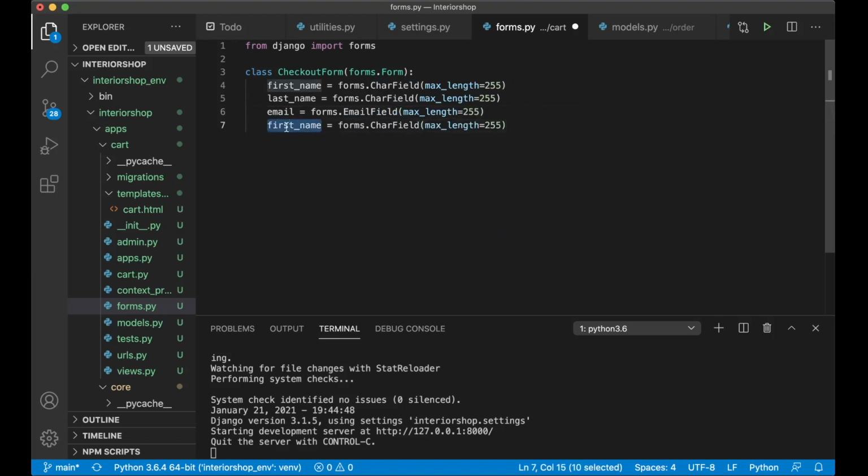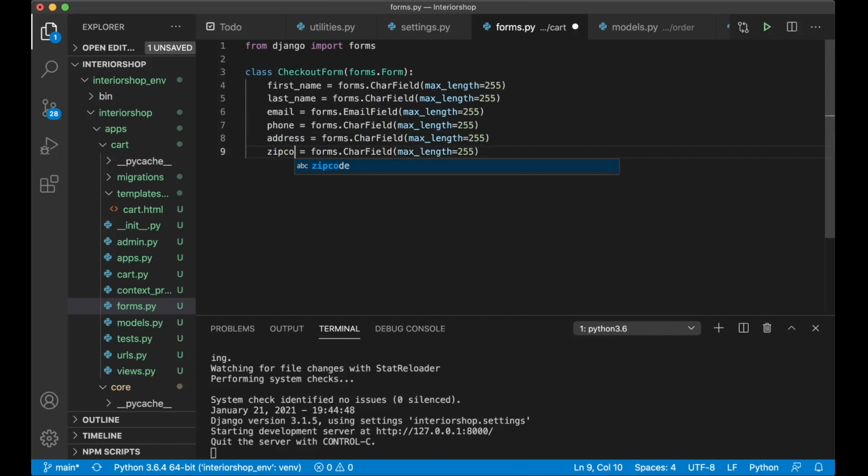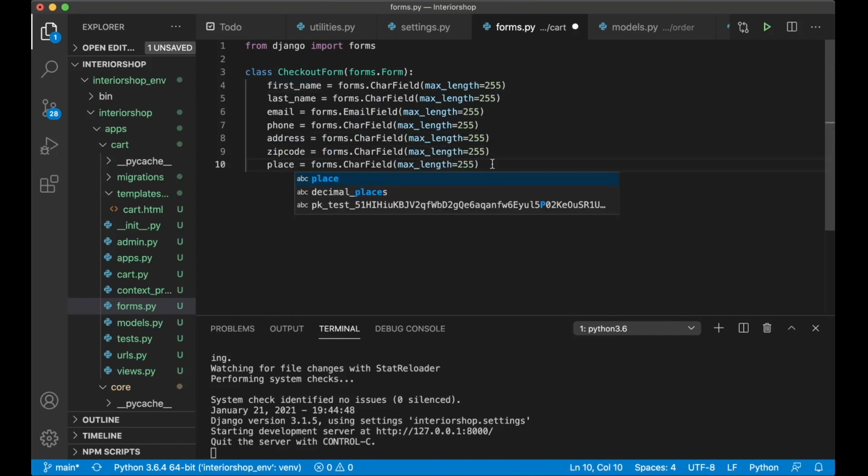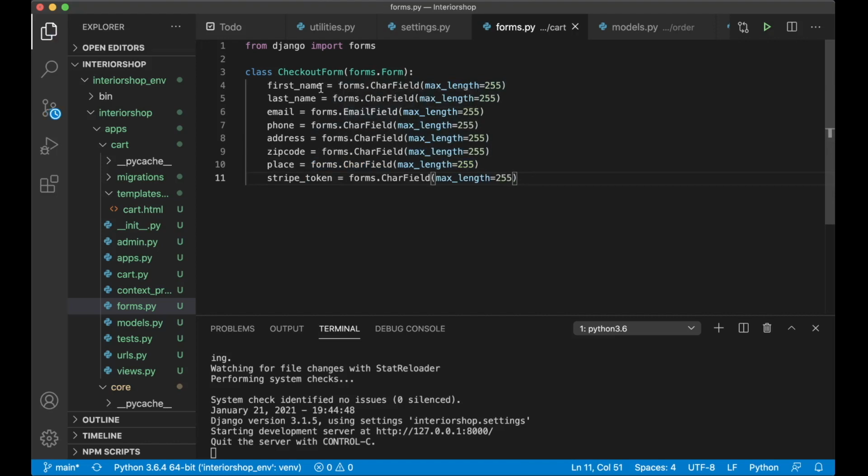And I need a place for phone, the address, zip code, and the place. And I also want one for the Stripe token. Stripe token, this is going to be a hidden field we are going to get from Stripe, like that. So then I can save this, copy this name, and go to views.py.